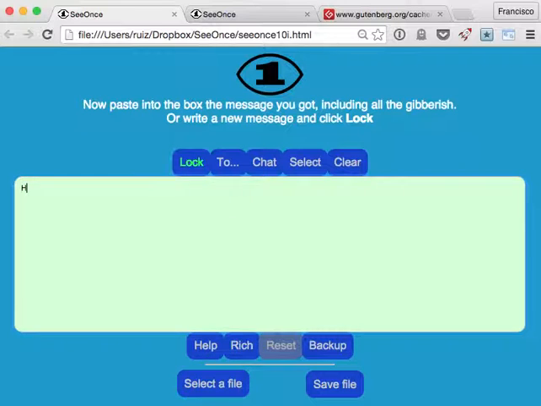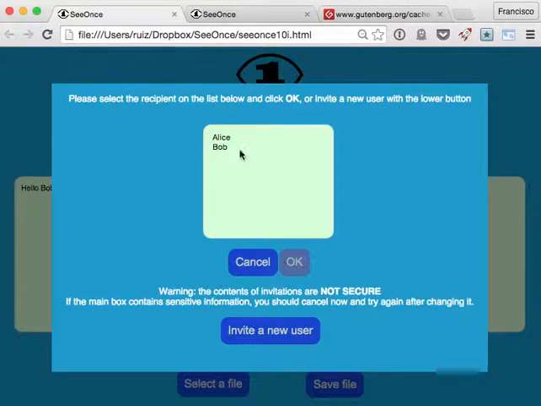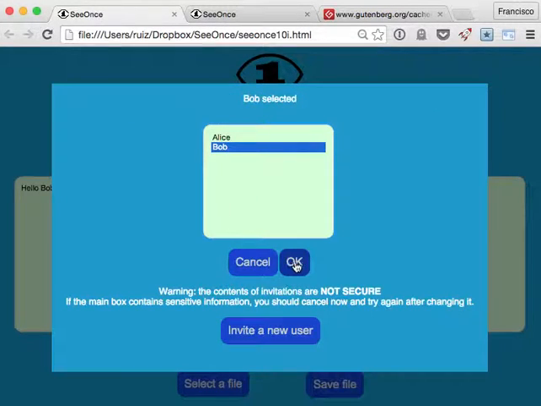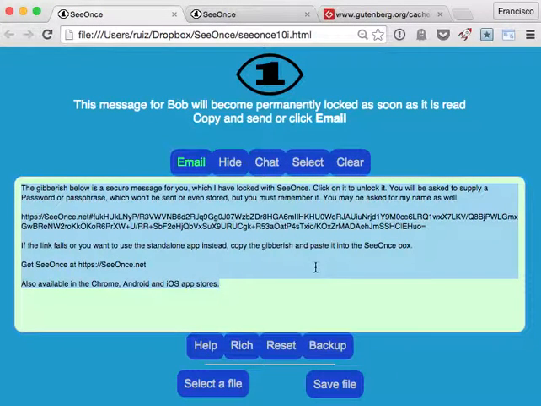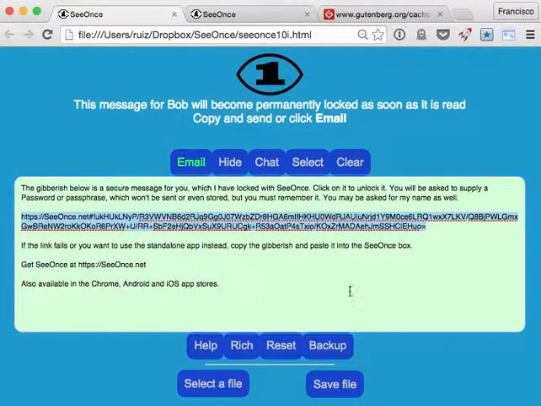For instance, hello Bob, and she's going to lock it, and because we don't know yet who it is, she needs to select the recipient. Okay, and now I locked it. Now she can send this by email, as we saw last time, in which case this link in the middle is all that Bob needs to click for SeeOnce to open with the message already preloaded. Or basically, if Bob is not going to use the web version, but maybe he's using an Android or an Apple version or a Chrome version, just get this stuff inside and paste it in.